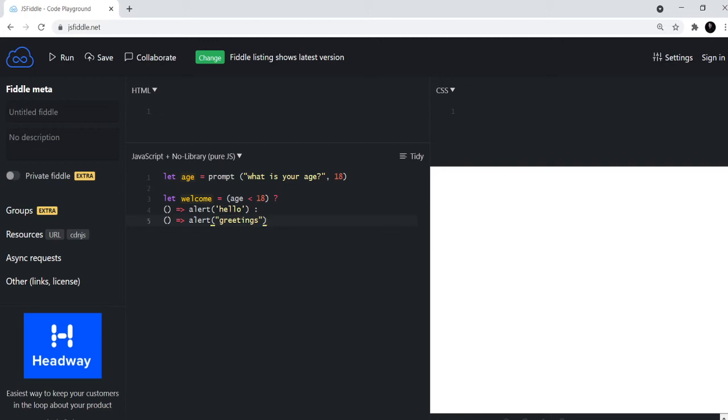Now, there's something interesting happening out here, right? So if age was less than 18, then this anonymous function will be assigned to welcome because there's an equal to sign here. And if age is not less than 18, then this anonymous function, which alerts out greetings, will be assigned to welcome. So welcome is not a variable. It's a function that will be assigned based on this condition, which is age less than 18. So that's quite interesting. You'll see the syntax very often. So that's why I wanted to cover the syntax.